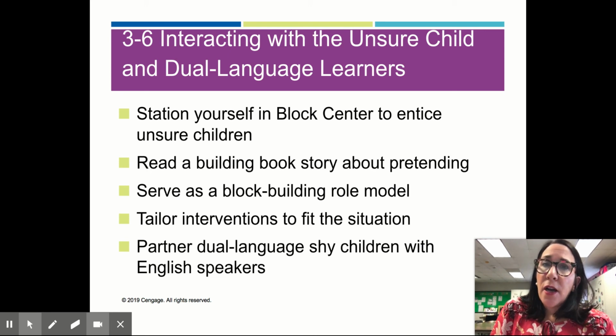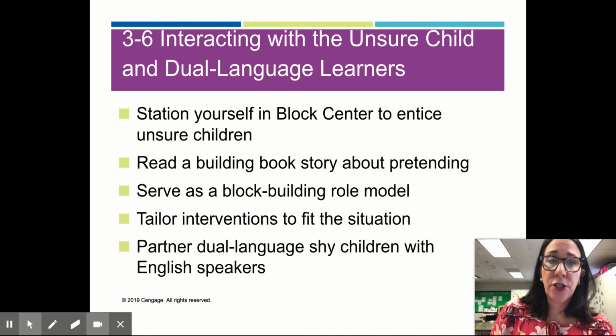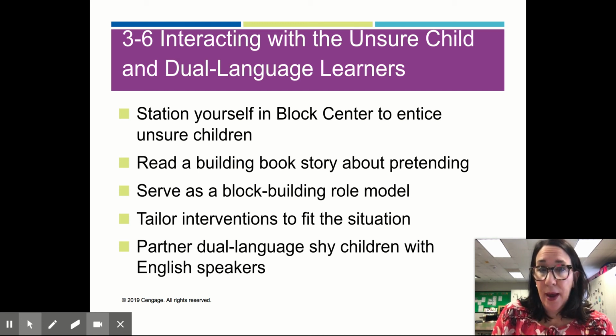When you have an unsure child or a dual language learner, that's a child who speaks a language in addition to English, go sit in the block area and help children who are unsure learn how to join in the play, right? So you may have a child who you think is interested in blocks, but they just don't know how to start. Go sit there, start building something and say, hey, Julia, do you want to help me build this? Read a building book, a story about pretending.